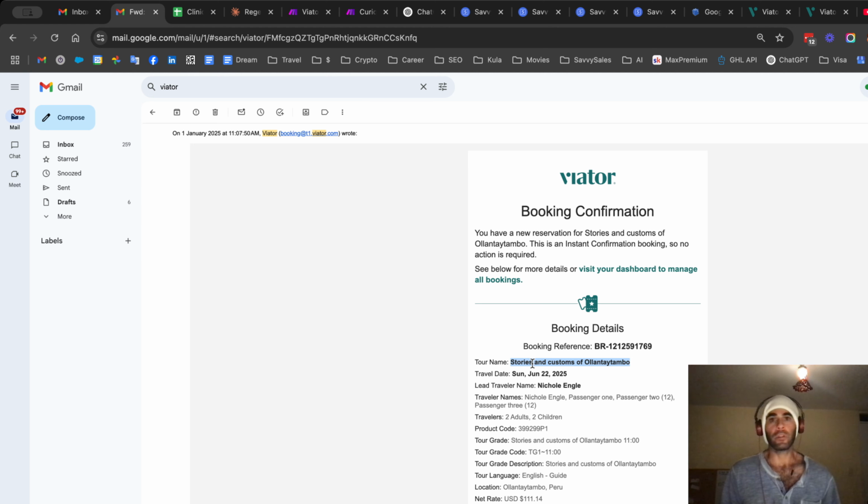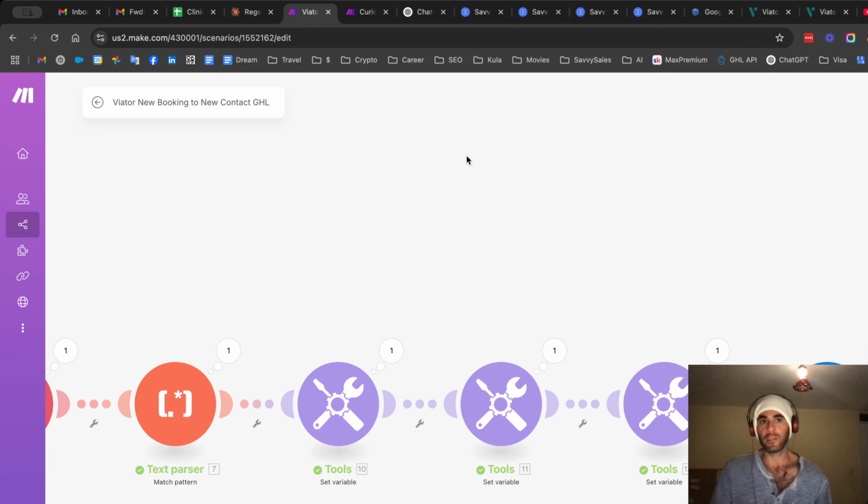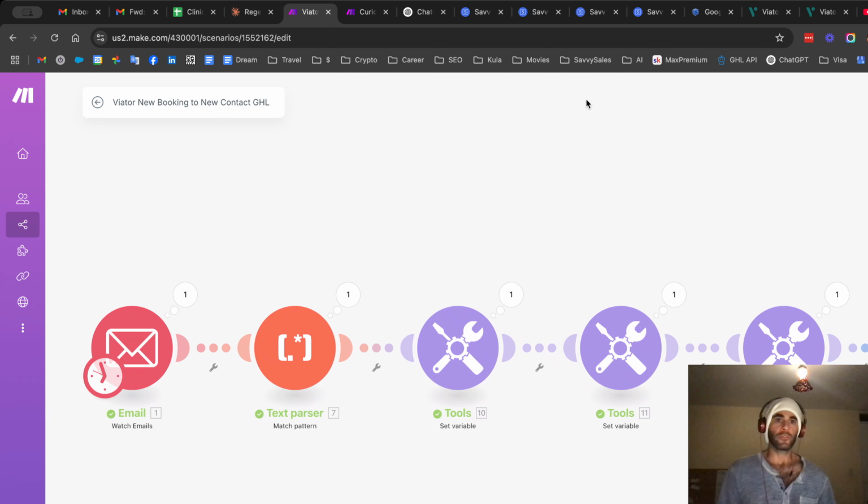Well, the first thing that we need to do is parse this email. So what can I use? I'm familiar with Zapier, but it seems Make has overtaken them. So I want to jump into Make.